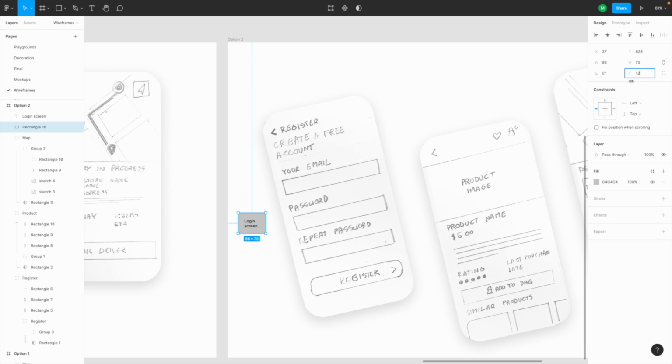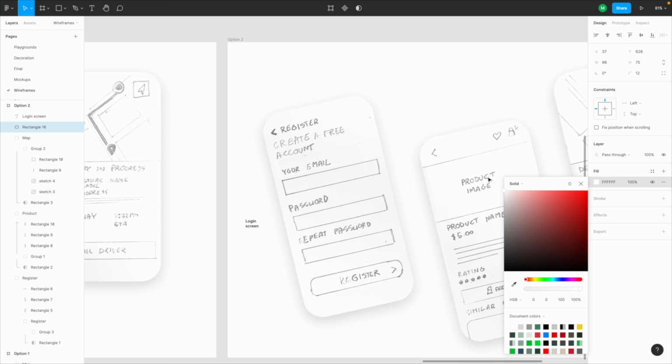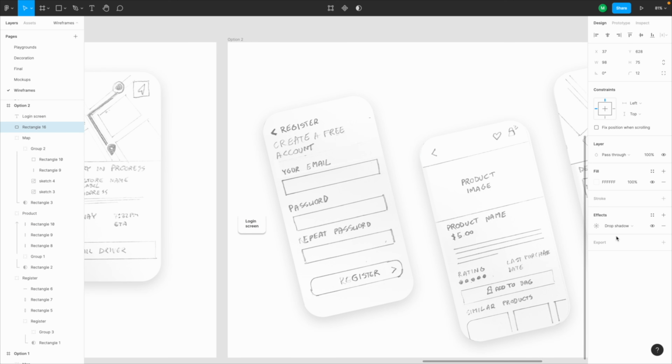And then let's round the corners a little bit, not too much either. Try to make it proportionally rounded to the actual wireframes. So in this case, this amount of roundness should be enough. Now let's change the color to white and let's add a shadow to it. For the shadow, I'm gonna go with 8, and for the blur, it's gonna be 24.